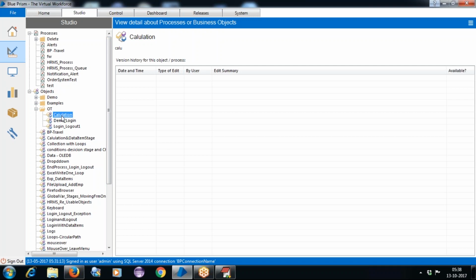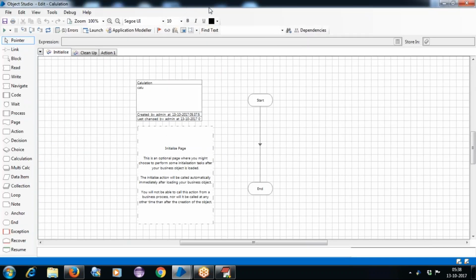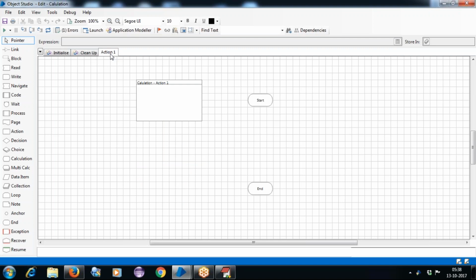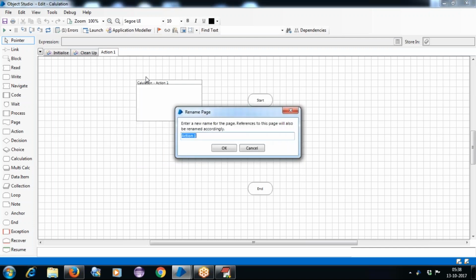Now, if I take this particular calculation object, it opens. As you already know, it has an Initialize page and a Clean Up page, and then the Action page. If you want to rename it, you can rename it, so I will rename it to calculation here.